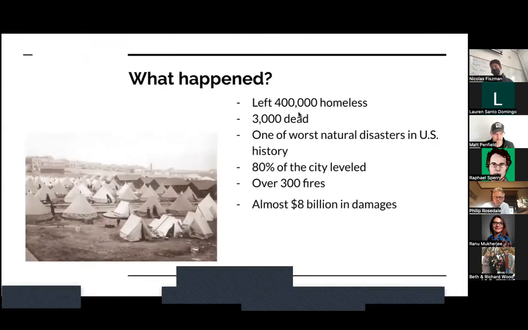What happened? It left more than 50% of the city's population homeless and over 3,000 deceased. 80% of the city was leveled through the fires. It almost cost $8 billion to rebuild the city after the damage. And shockwaves could be felt from LA to Oregon.